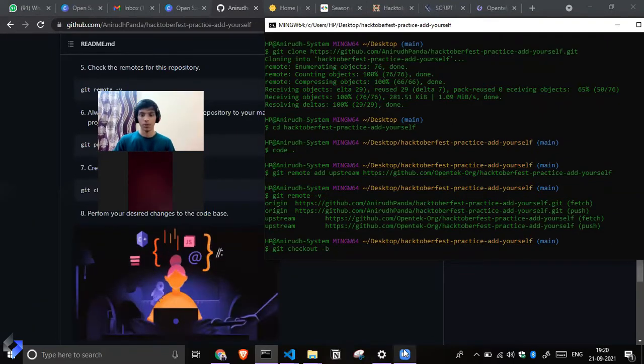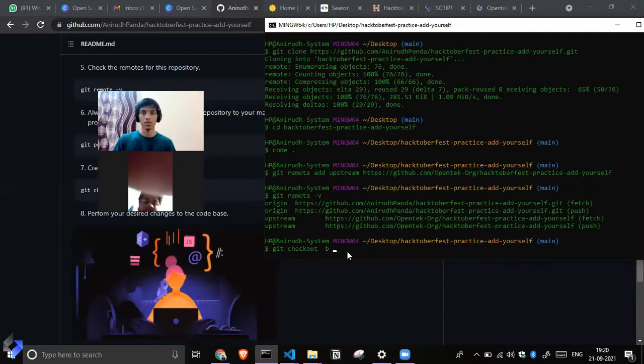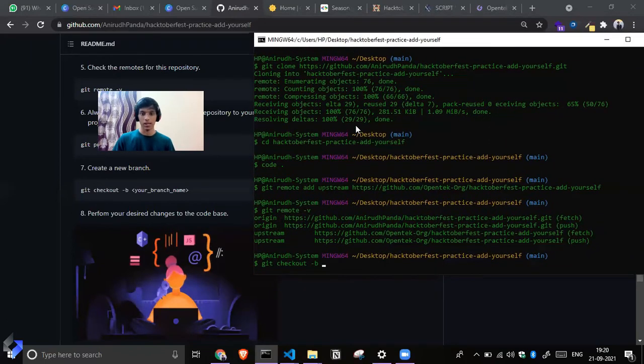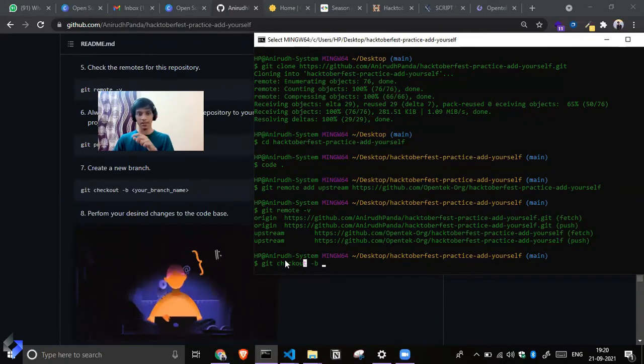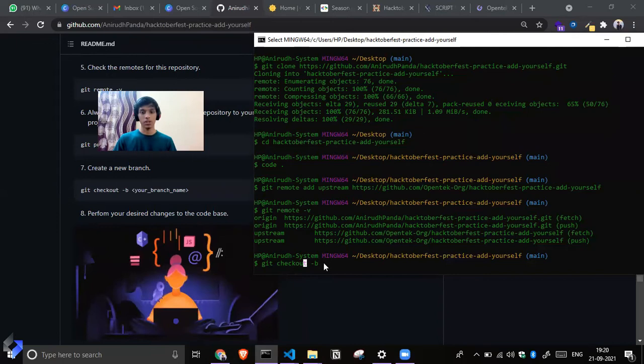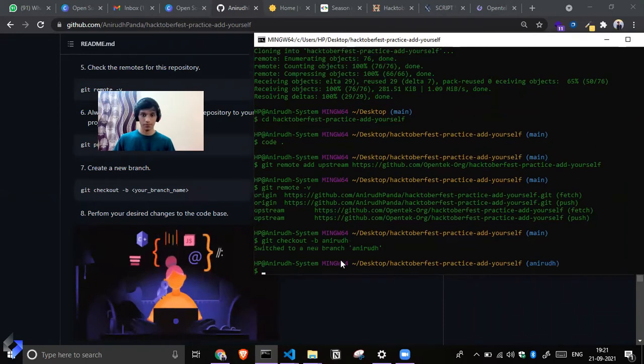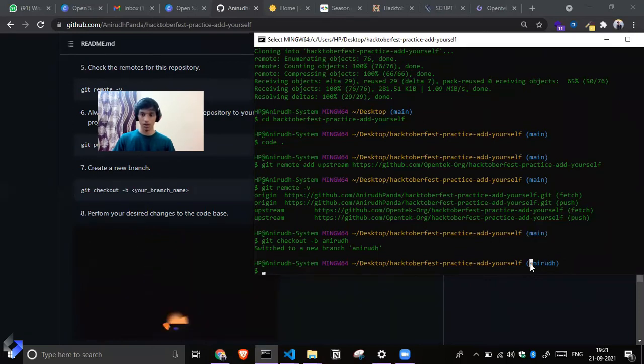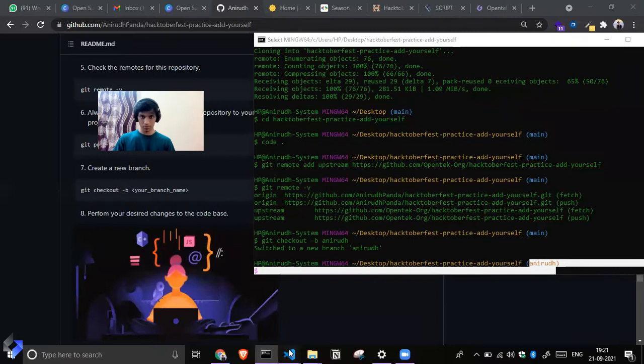I want everyone to name their branch. Name the new branch your first name. Like I am doing git checkout -b. What does git checkout -b do? It checks out and creates in one command. So it checks out and creates a new branch for you. So git checkout -b, and I'm creating a new branch. Now it says switched to a new branch. You can see that from the main branch, now we are in the Anirudh branch.